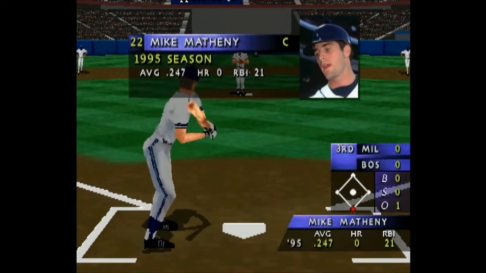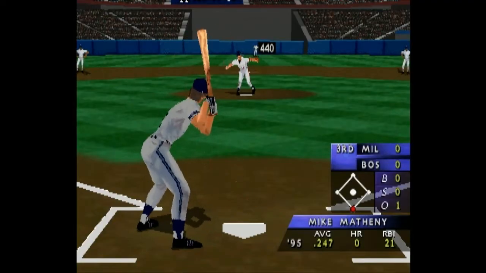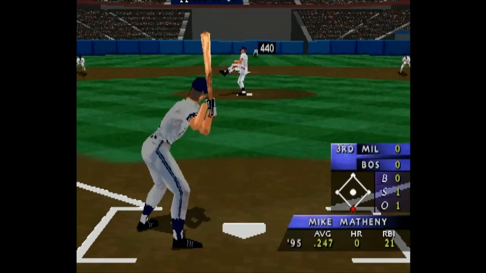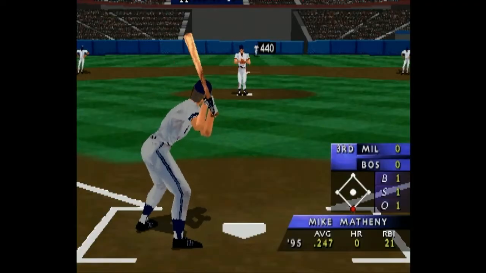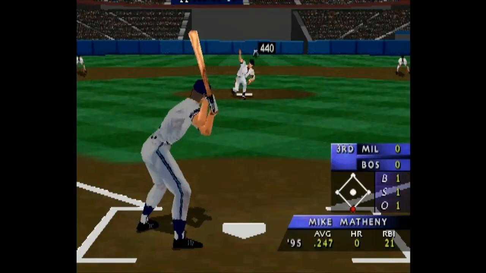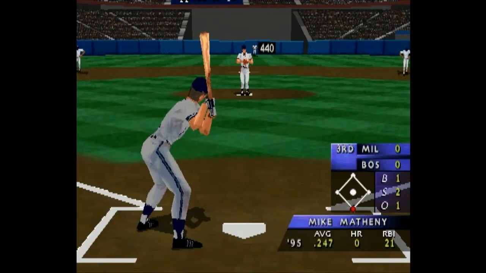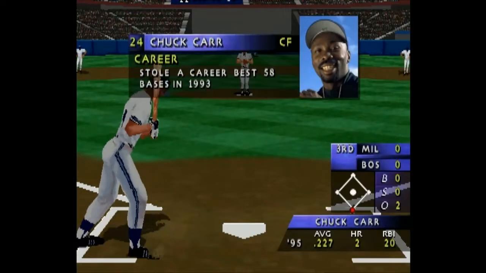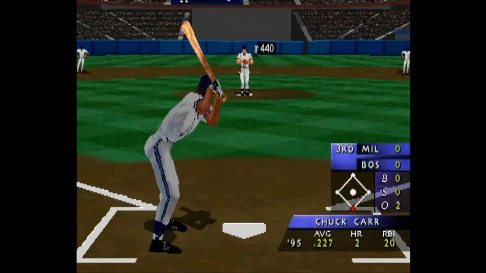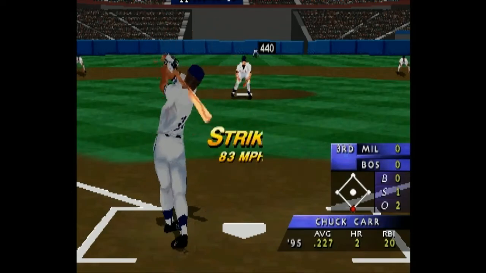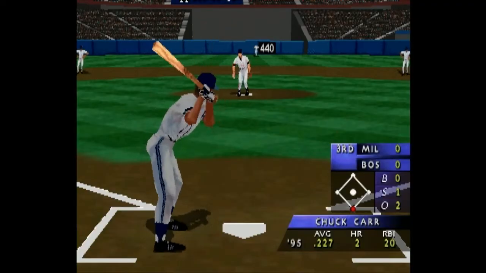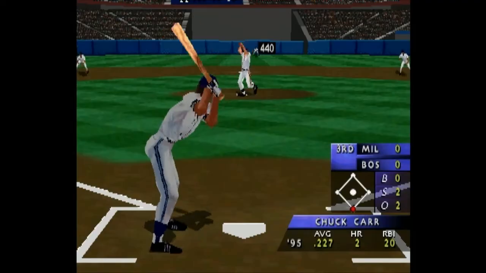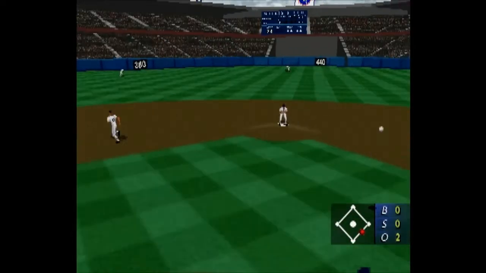Mike Matheny. Strike one. Ball one. That's two right in there. Leave now, please. Chuck Carr. A line shot to left. Picked up nicely. They got him.